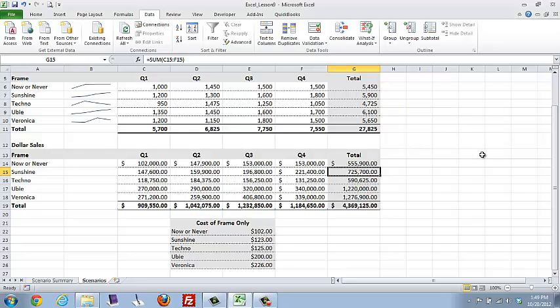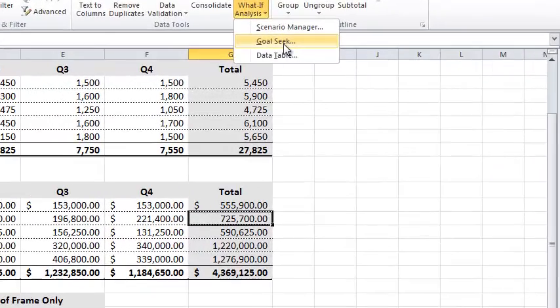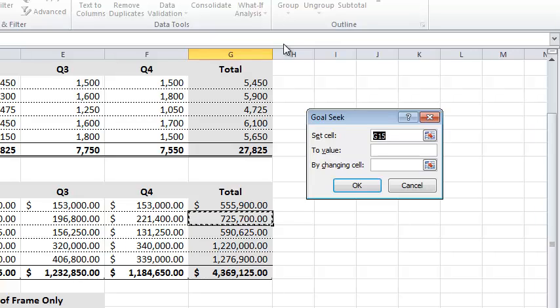All right, now let's try it again using goal seek to determine units sold. So let's do the same thing. We're going to come up here, click on Goal Seek. Okay, right now it says G15. We're going to do the same thing. We want it to go to $1 million. All right, and by changing what cell, this time we're going to say G7.